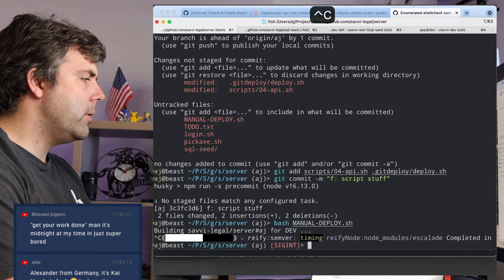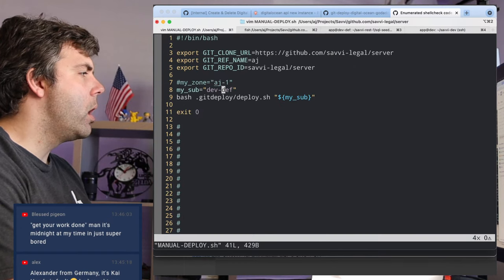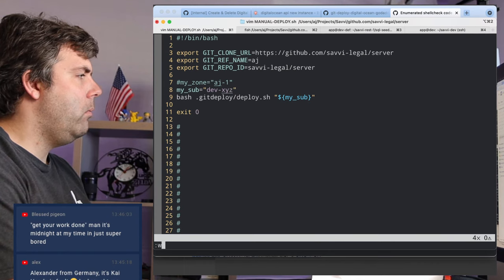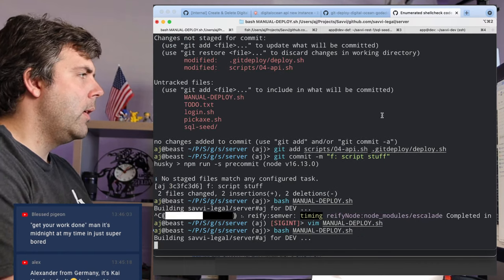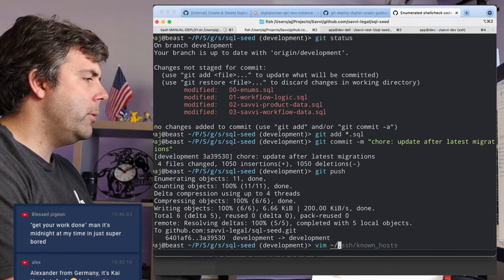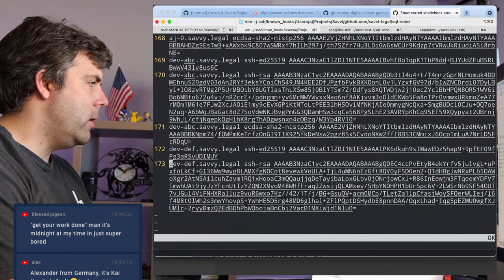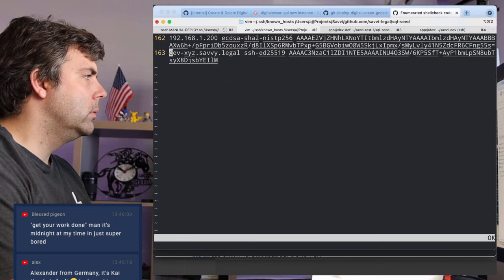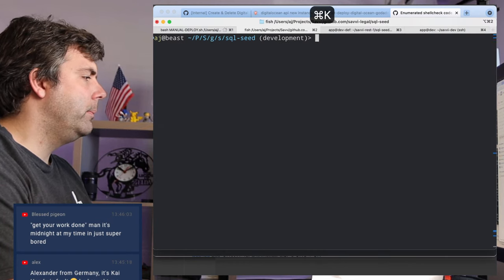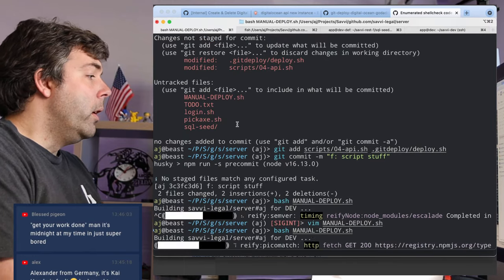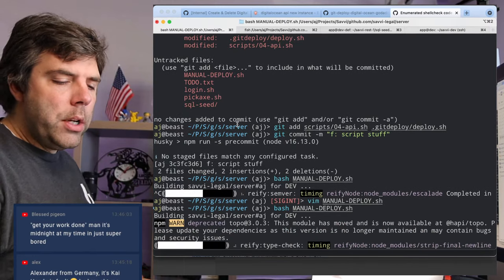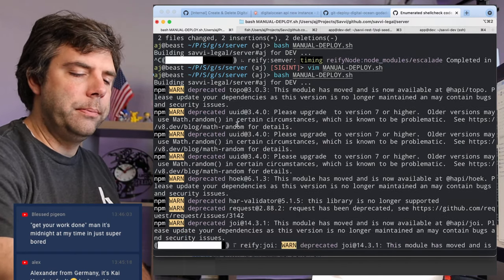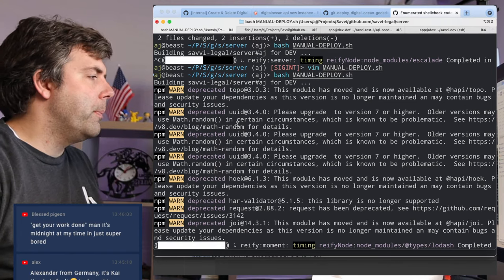Okay, actually, cancel. Let's go back to dev XYZ. I'm going to go back to that one, and I'm going to go ahead and update my host file and get rid of all these janky do's. There we go. All right, now I just let it run. I'm pretty sure this time it will work because I've updated the dev database with the latest migrations.